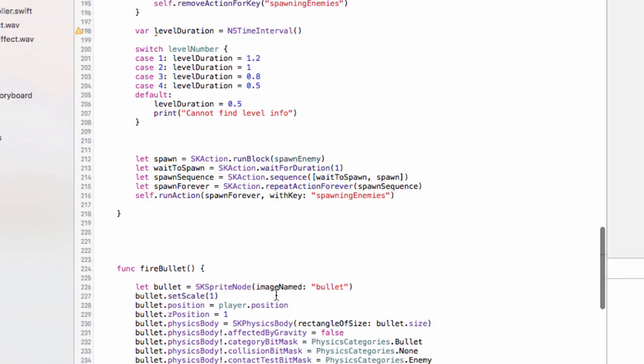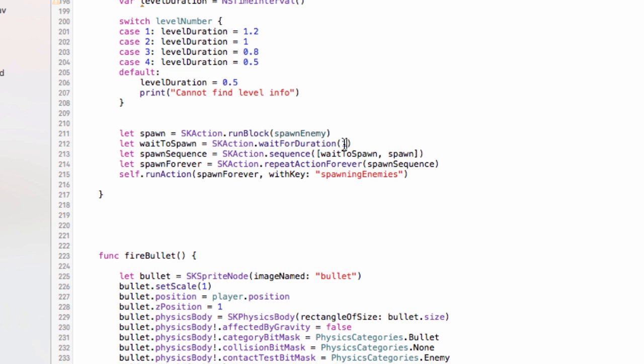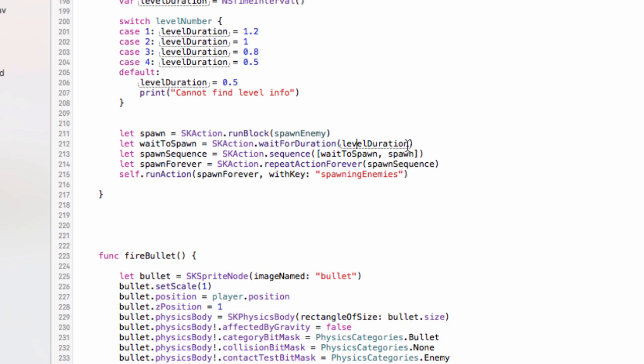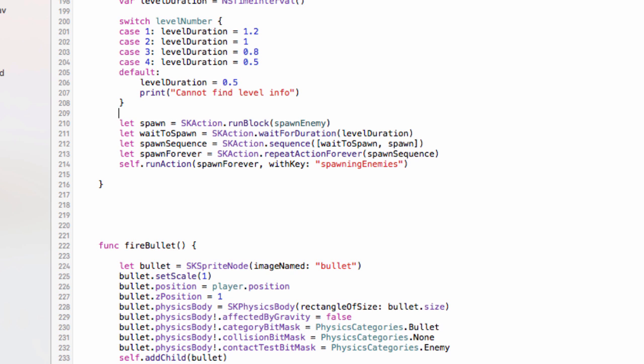Now what we can do when we spawn our enemies is, instead of saying spawn every second, spawn every level duration value. So if we're on level 1, here we're going to have 1.2, so the wait for duration is 1.2 seconds. If we're on level 2, here we're going to have 1 second. Level 3, 0.8 seconds, so we get a new enemy every 0.8 seconds. And then level 4, 0.5, so we get a new enemy every half a second. So that's all the info around our new levels.